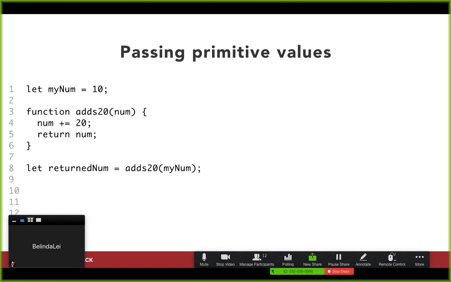The question now is, okay, did we change the 10 that we see in my num, or did we change a copy of the 10 that we saw in my num? If we go back to our lesson about copying primitives, the idea is whenever you're passing a primitive back and forth, you're always passing along a copy of that value, not the original value itself, right?